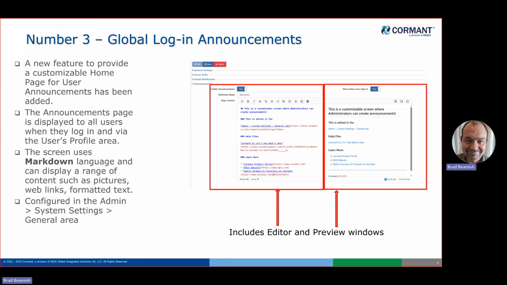All right, item number 3, global login announcements. This release of Cormant-CS includes a new feature that's going to allow you to configure a pop-up login screen when people log into the application. This goes back to a number of requests we've had over the years asking whether we can have a notification when people log in that says authorized users only, or any other announcements you want to make when people log in. So this has now been added in version 13.1.